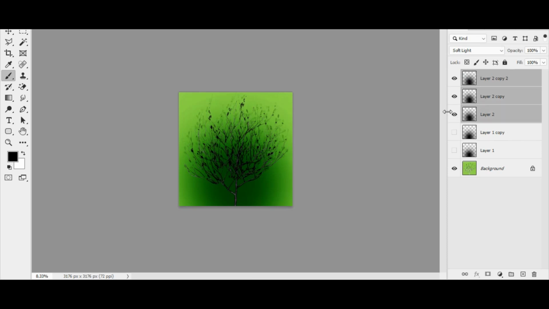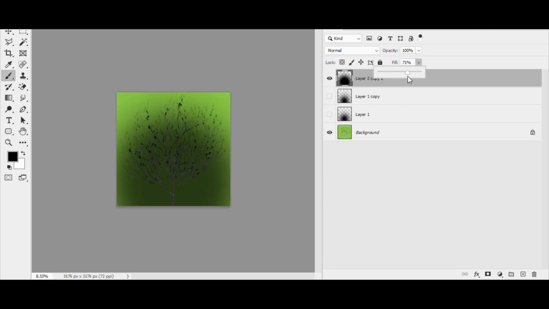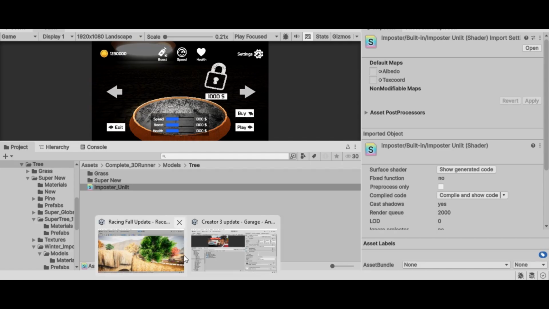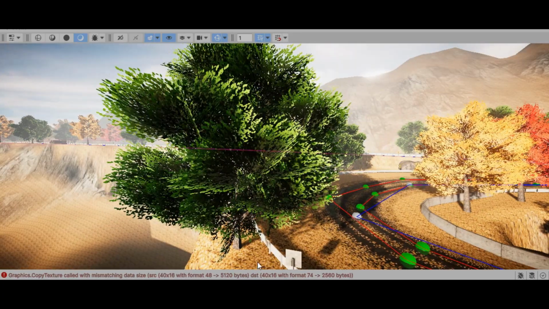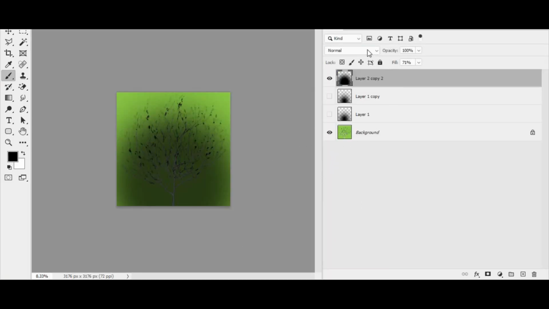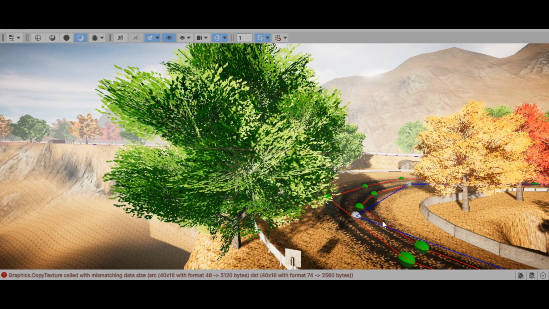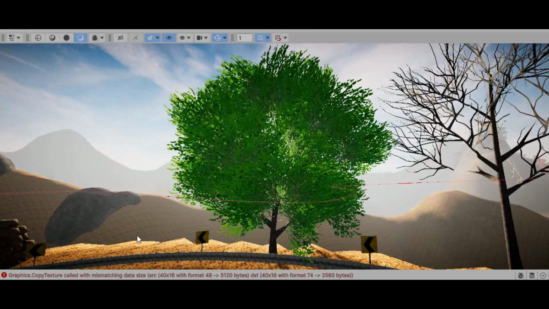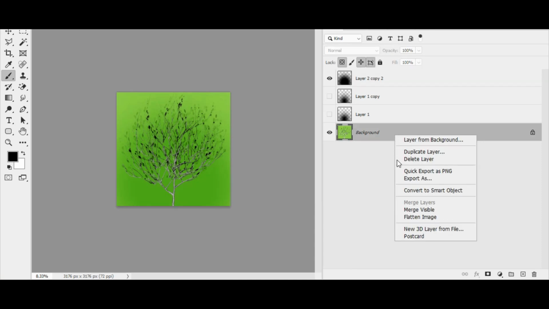You can control the intensity by here. I'm sorry, soft light. As you can see, we can easily control the intensity by using this layer opacity option.